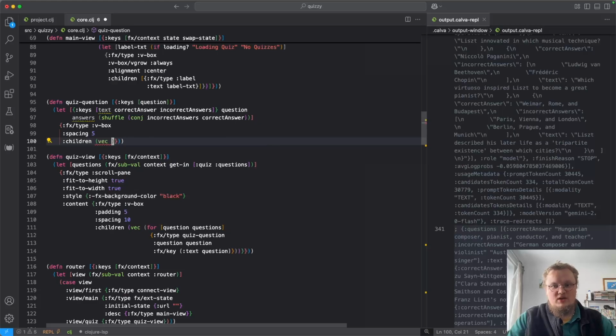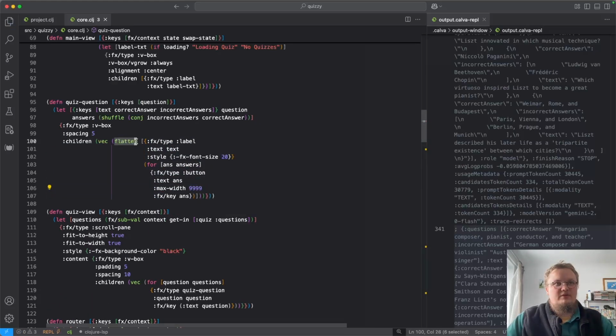Use the vec trick again. So we flatten to combine the map here with the loop here. We're using fx key again in the loop. One note about key is it goes in the level of where you're rendering. So note how we're rendering a function component, quiz question, but we don't put fx key in the quiz question component itself, we put it in the loop where it's rendered. And I think this is similar to React.